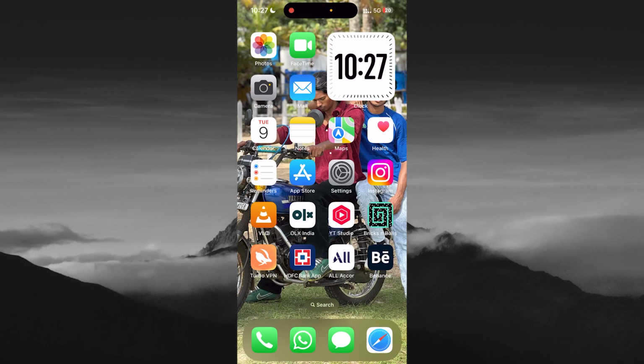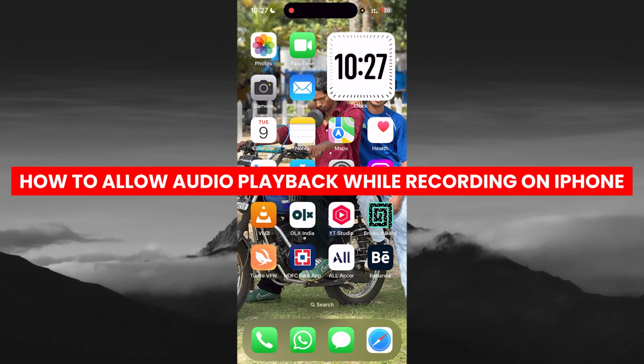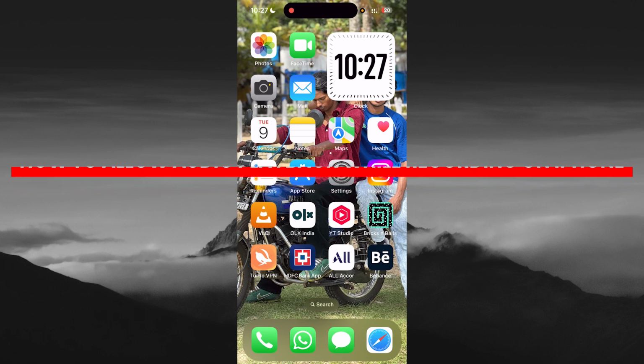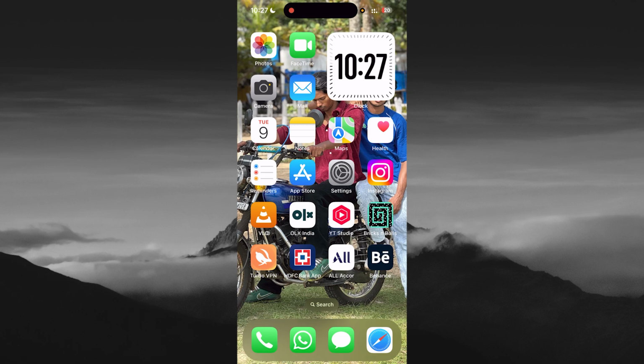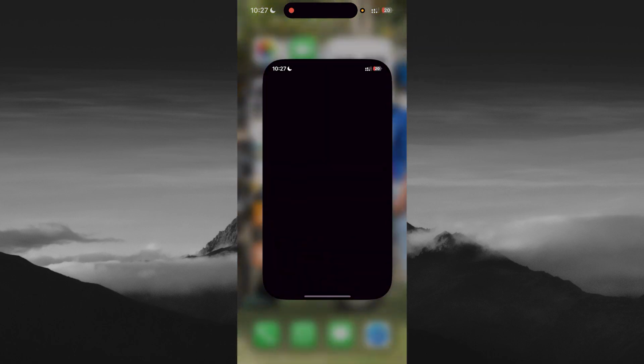Hello everyone, today in this quick tutorial I'm going to be showing you how we can easily disable the option where, when you start recording a video, the music or whatever media that you're playing stops. In order to stop that from happening, what we'll have to do is go onto your settings application.